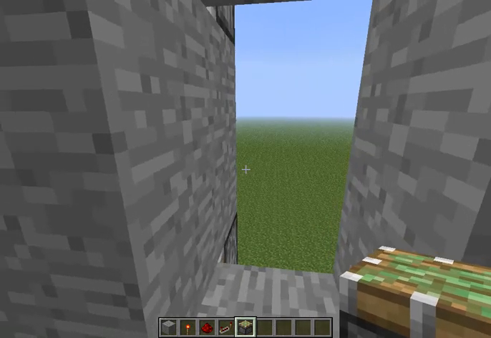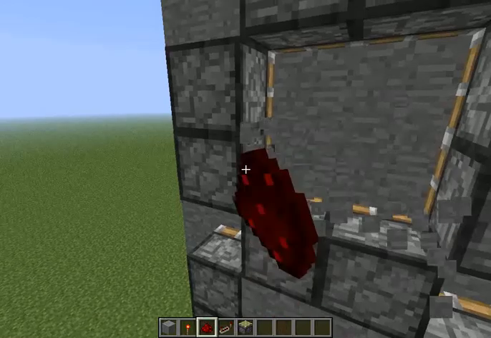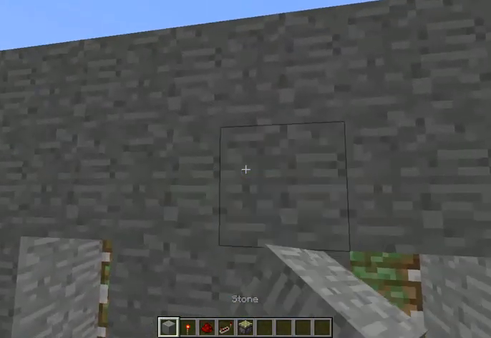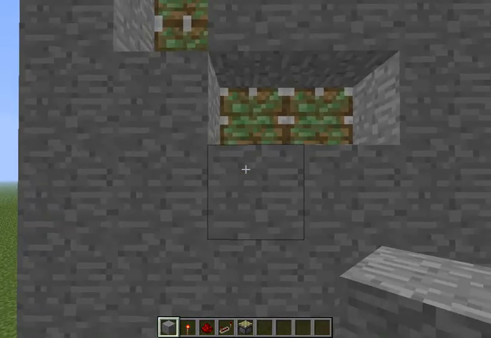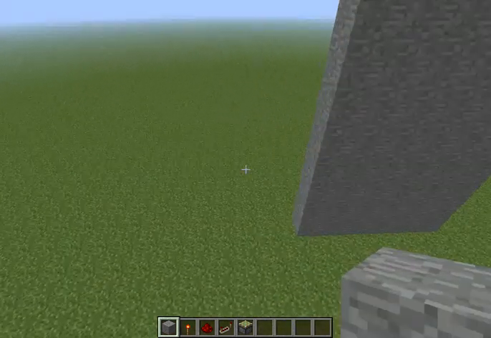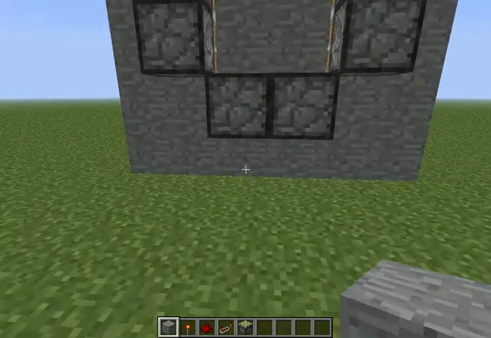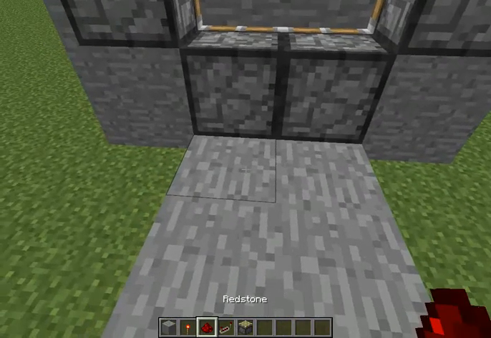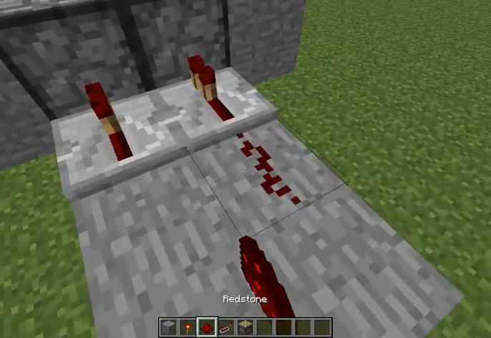Alright. After you do that, just go on the back and just get rid of that stone that you made, and then just fill up the holes with stone again, or something else, whatever you're building. Right. Okay. And now on the bottom you're gonna make just a little surface like this, and you're gonna make 2 repeaters facing into the piston and connect them together using redstone.